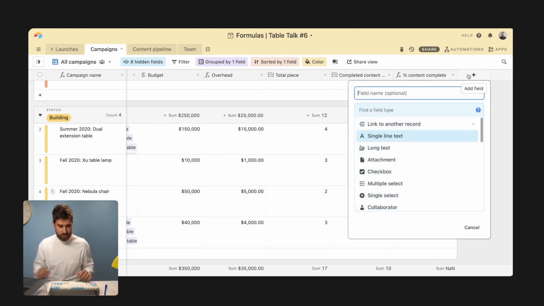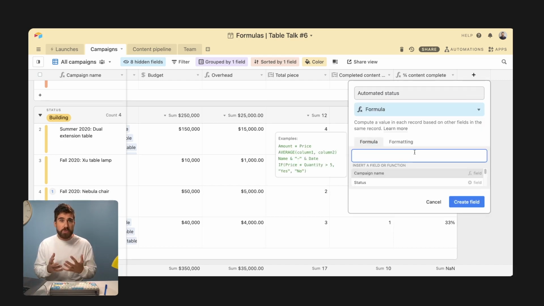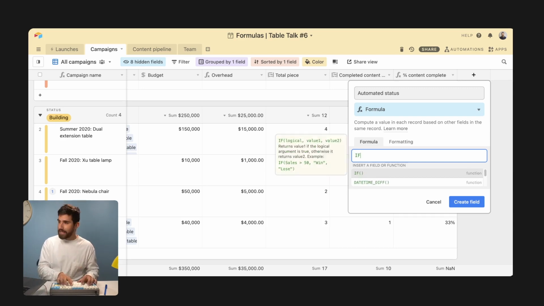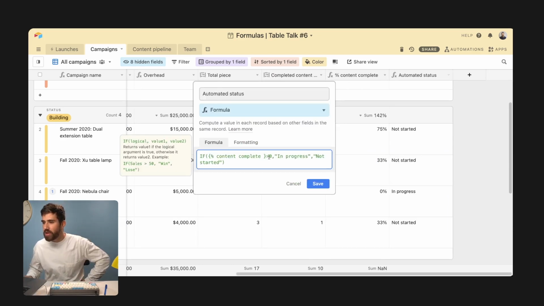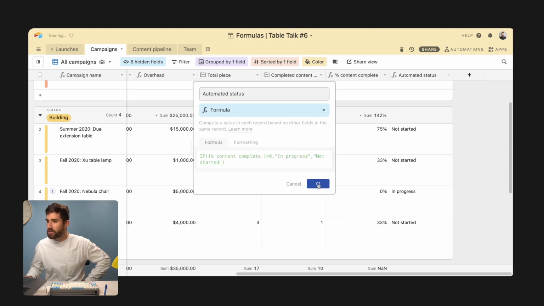So let's go ahead and create that formula. So we're going to call this automated status. And so what I'm going to use here is an if statement. Let's write that out. So if greater than 0, it's in progress. If it's equal to 0, it's going to be not started.